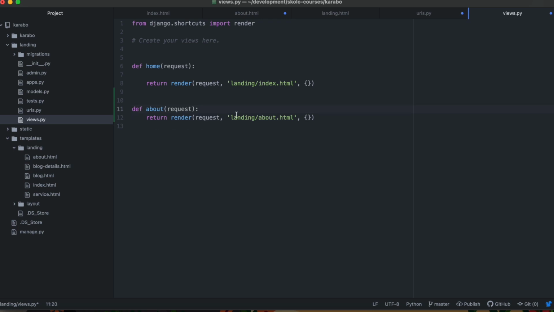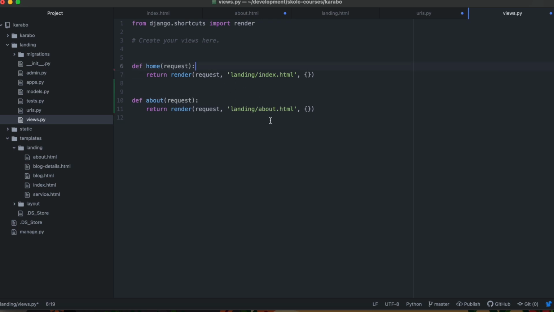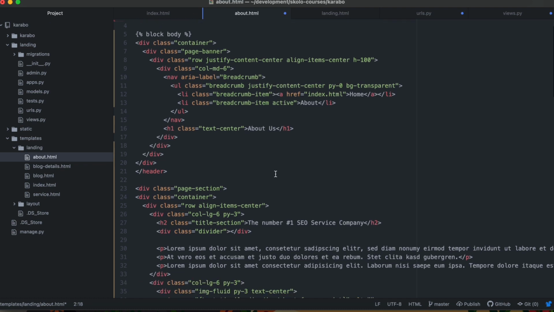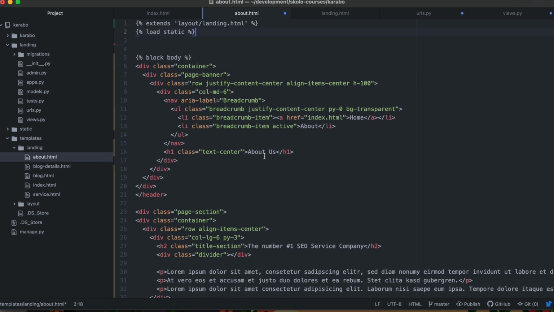So now what's going to happen is when somebody goes to the about page, they will see the about.html rendered, which is this about.html we just created now. And then you can edit it over here if you want to edit the about information. Okay, so home, about Karabo, let's say this is about Karabo AI, and then we're going to work on the content for this page next week.